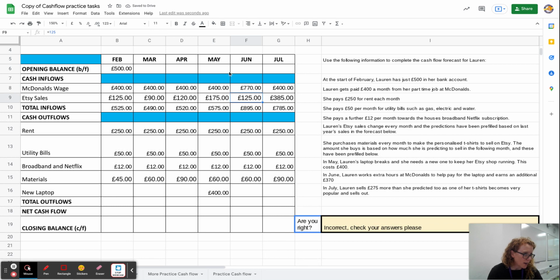In July, Lauren sells 275. See, this is where I've gone. It's already in there. I've already done it in a previous task. So it was supposed to be 110 in here. That's my bad. So you'll have 110. Okay. So I'll start again. In July, Lauren sells 275 more than she is predicted to as one of her t-shirts becomes very popular and sells out. So I'm going to do equals 110.